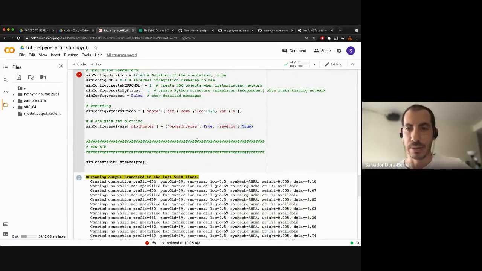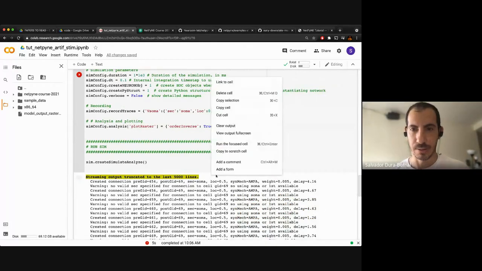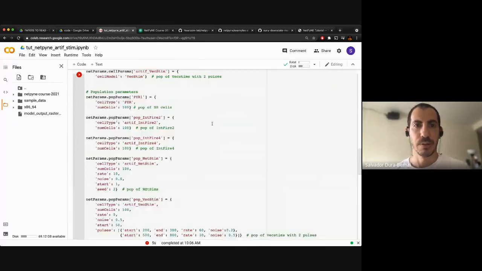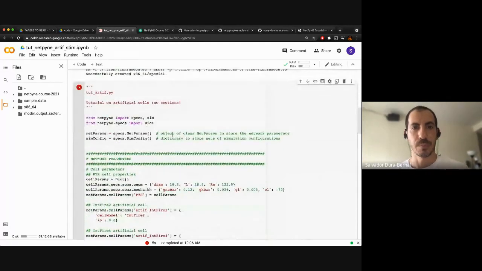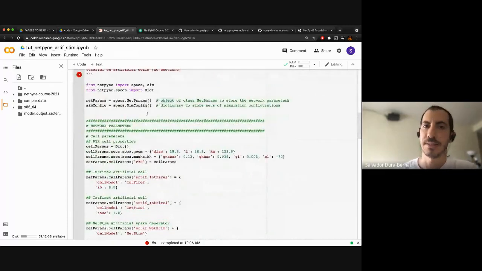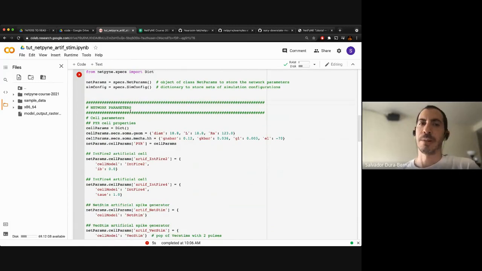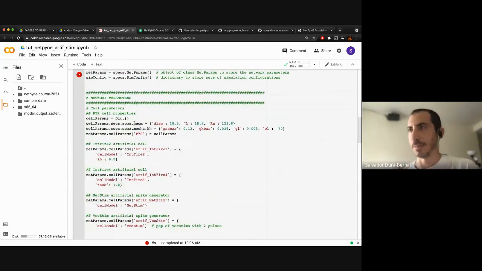So let's look at what we have here. Okay, so we are doing similar things as yesterday. We're just importing all the NetPyNE modules and packages, and then creating the two objects that we need, as we saw yesterday: the network parameters, netParams, and the simulation configuration. Then for the network parameters, we start by creating the different cell types, as we did yesterday. The first one we do is a regular Hodgkin and Huxley one compartment cell.